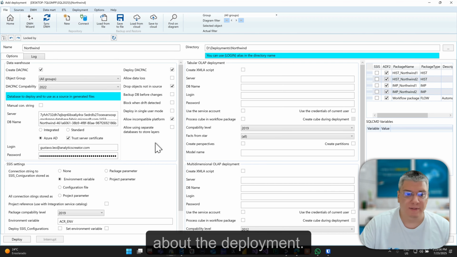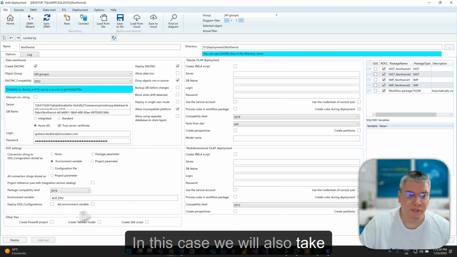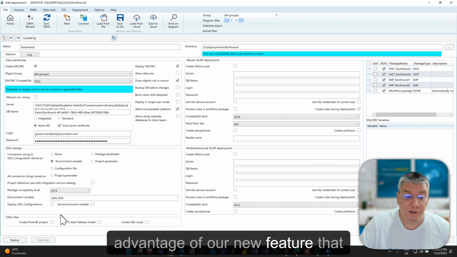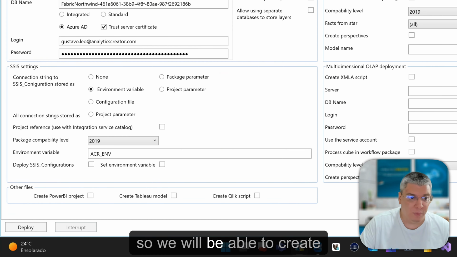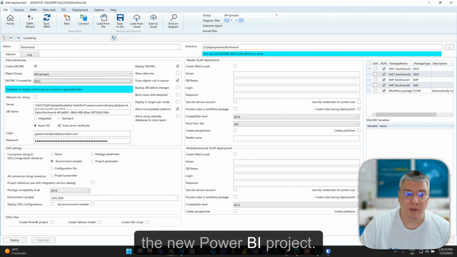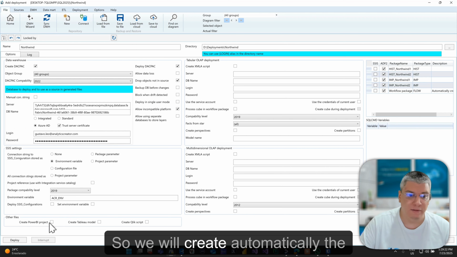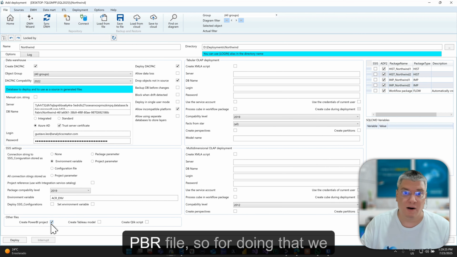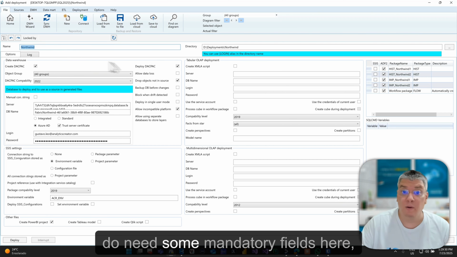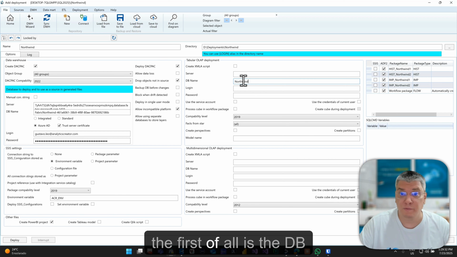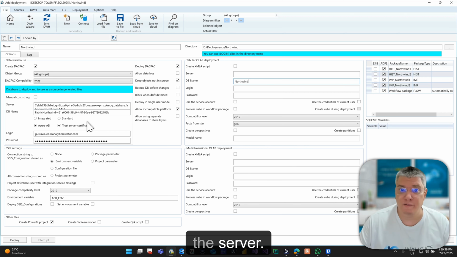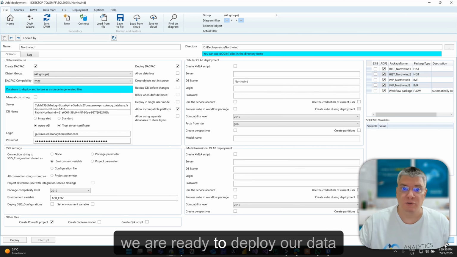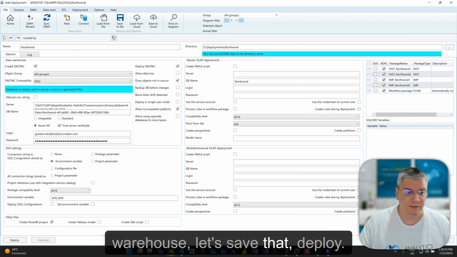about deployment. In this case, we will also take advantage of our new feature that creates the Power BI project. So we will be able to create new Power BI projects. We'll automatically create the PBIR. For doing that, we do need some mandatory fields here. First of all is the DB name and also the connection of the server. And that's it. We're ready to deploy our data warehouse. Let's save that and deploy.